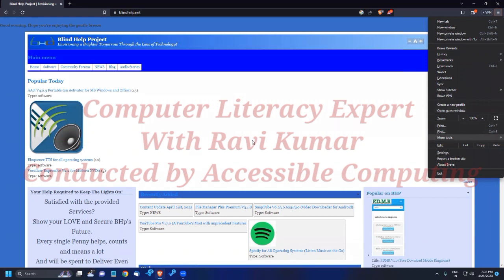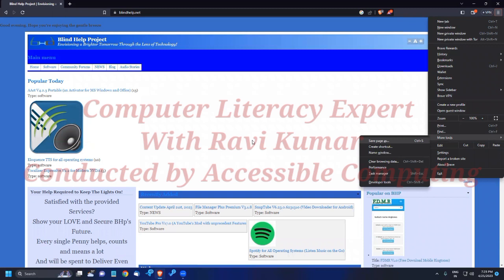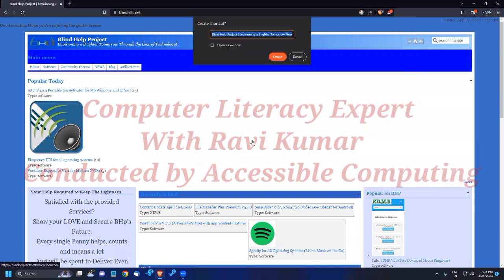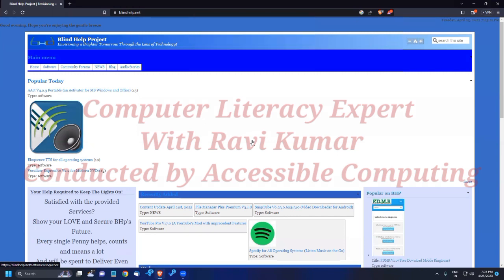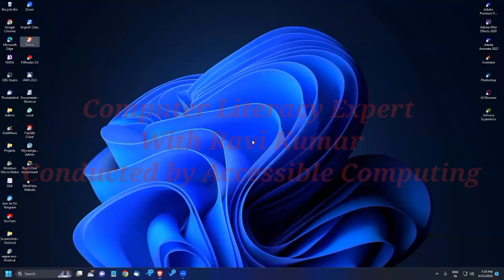Find more tools submenu. This option, more tools, if I press to expand this: Save page as, Control plus S. Create shortcut. This is the option. If I press enter, the create shortcut dialog opens. Shortcut name: Blind Help Project, envisioning a brighter tomorrow. I just type Blind Help Website. Pressing enter, or you can press OK also.